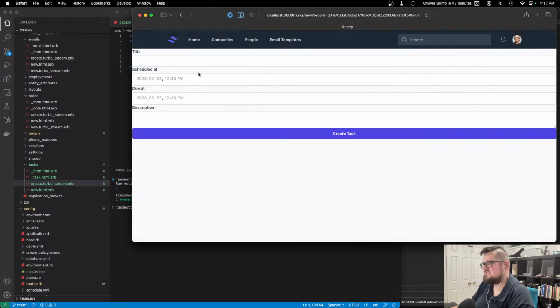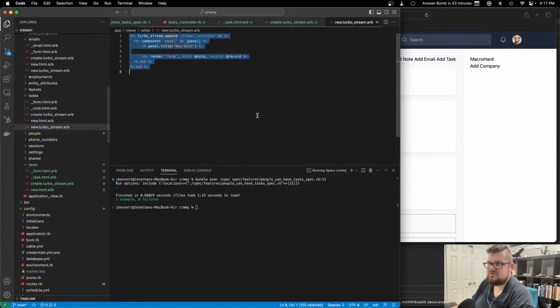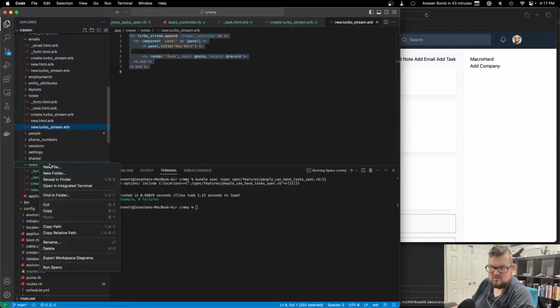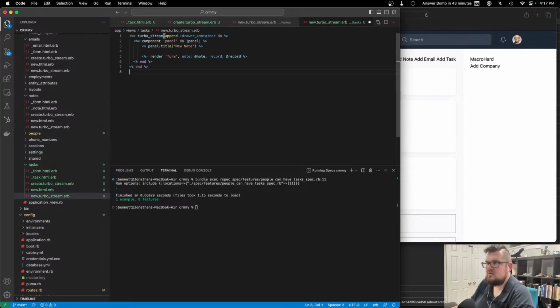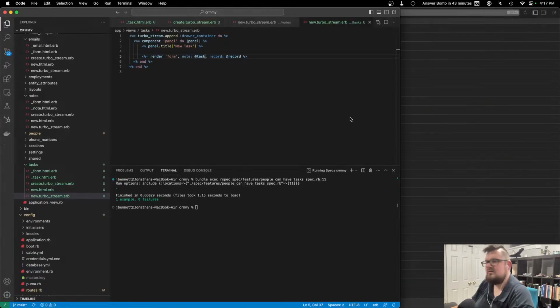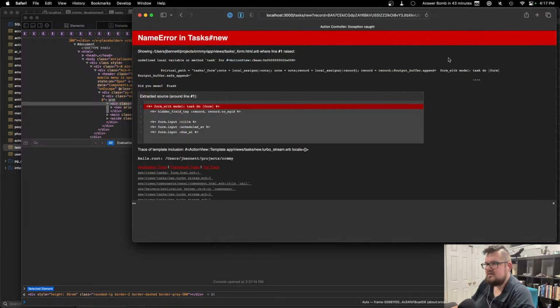So if we add a task, wow. So we also need to do the new.turbo_stream. To the drawer container, make a panel. Panel the title is new task, and you're going to render form with task. All right, so if we hit new task, it doesn't work.